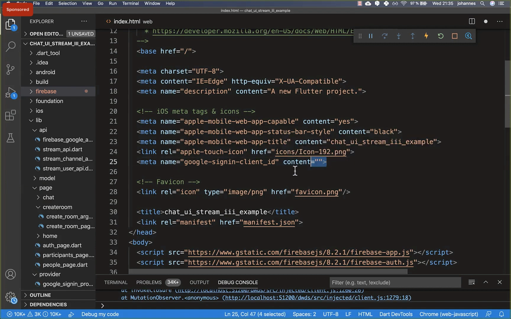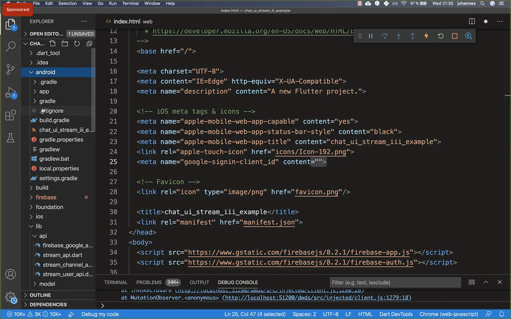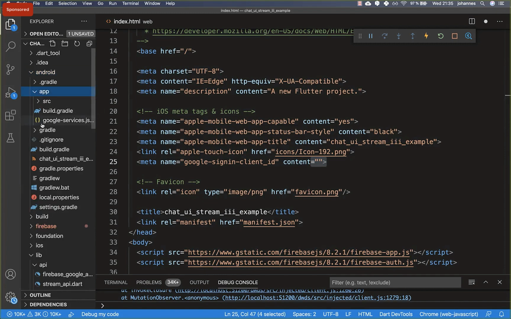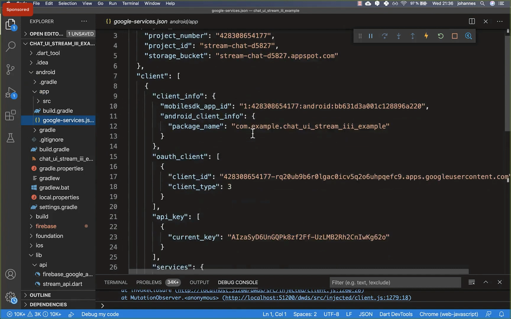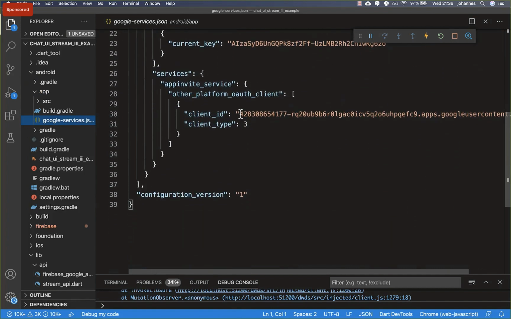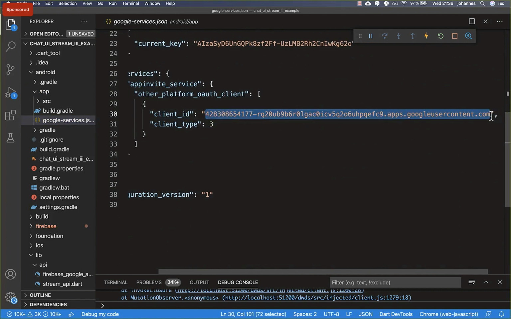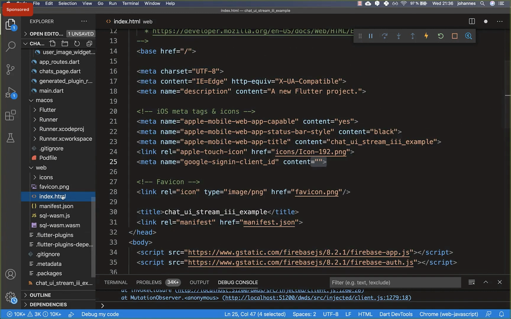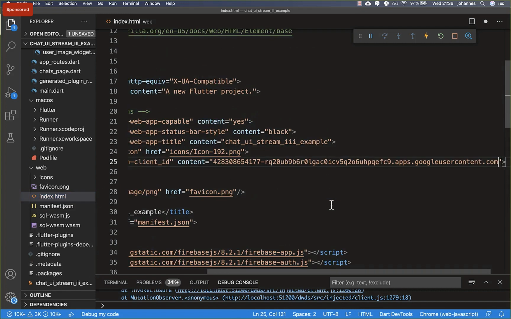And here within the content, you need to add your ID, and therefore I go to the Android folder, inside of the app, and here we have added before this Google services JSON. Inside, you scroll all the way down and then you copy this client ID. So make sure that you copy this content. After this we go back to our index.html file, and within the content we paste our ID inside.